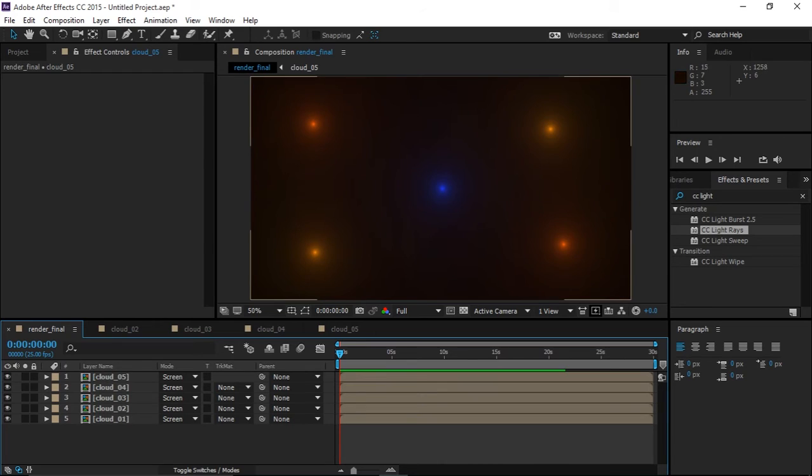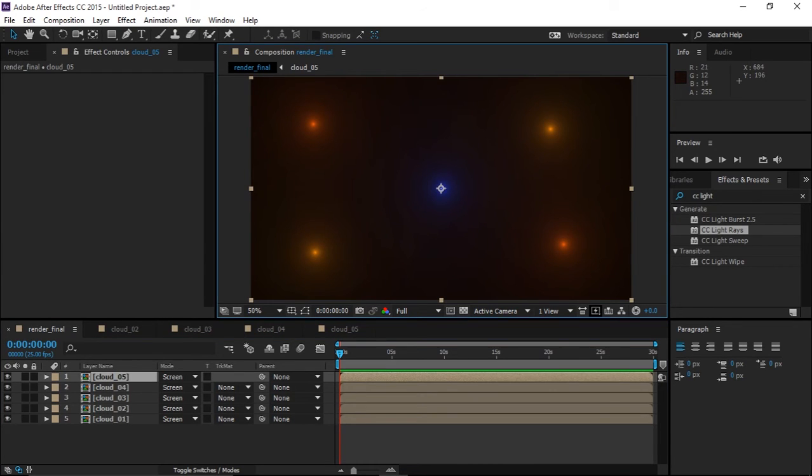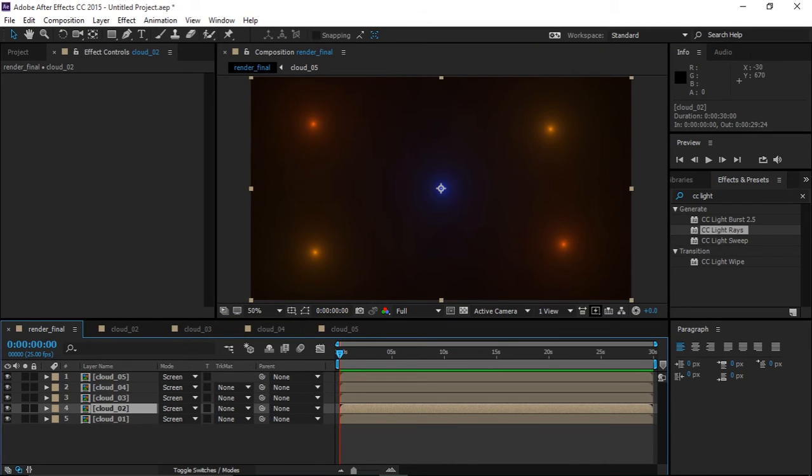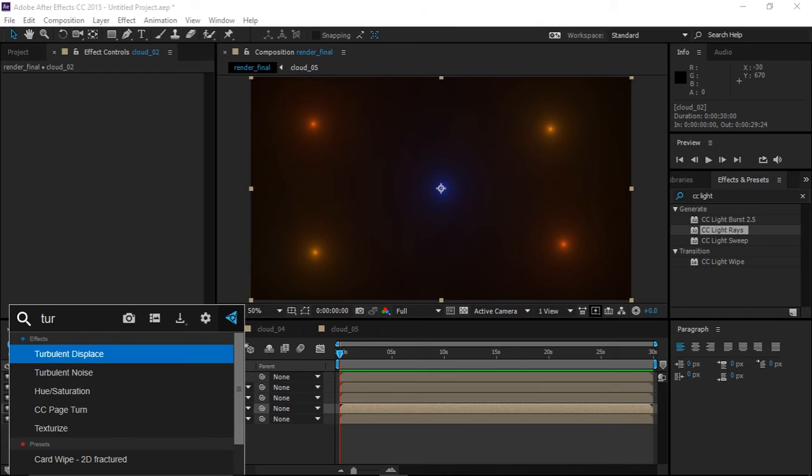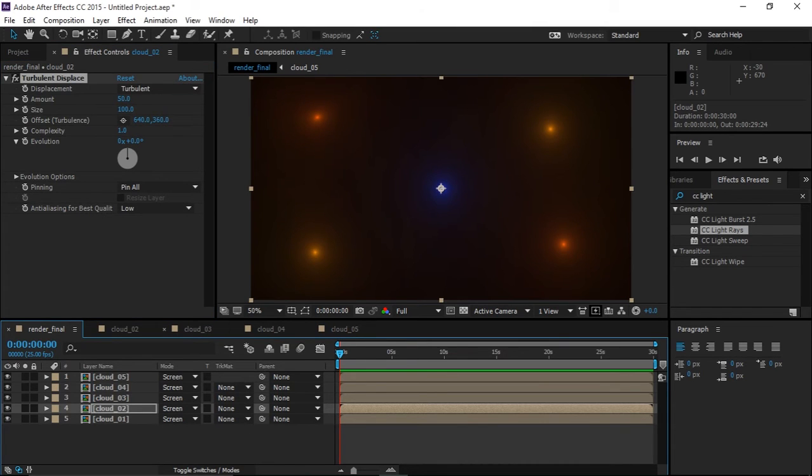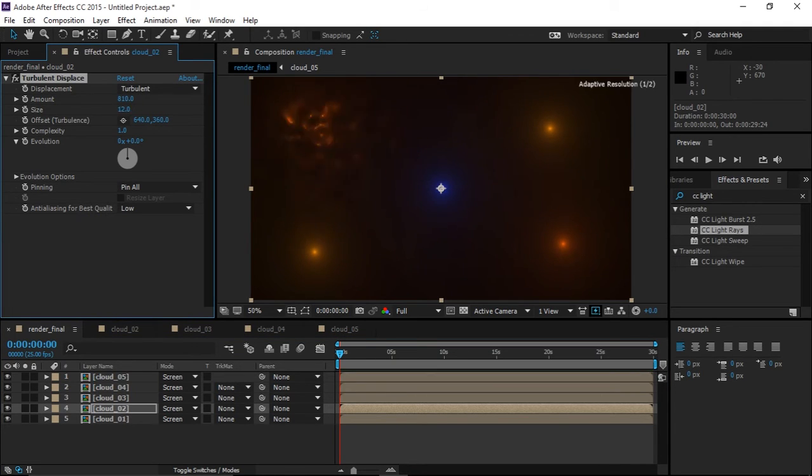Alright, now what we need to do, we need to do some displacement. So we are going to select this layer and add an effect called Turbulent Displace, and really the amount will be high and the size will be low. Alright, so we are getting our cloud effect. So let's put it at 6.6.